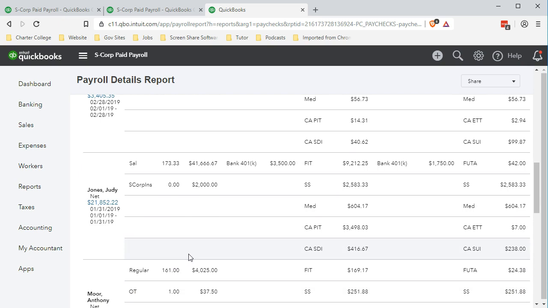So here's Judy's information. And note what we have, that breakout between the salary, which is the monthly salary, and that 2000, which is the S Corp. So that's going to be that special item over here. Notice it's in basically the compensation area, although not included in gross compensation.